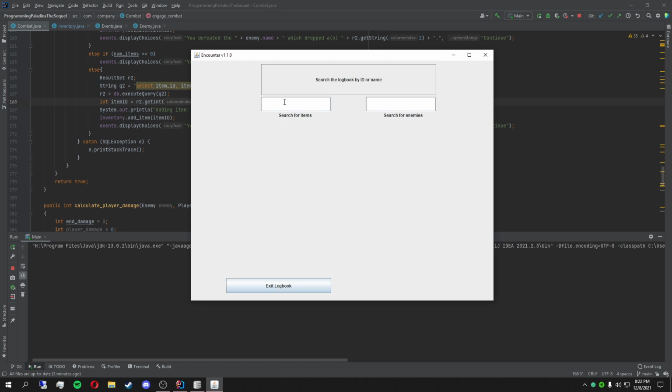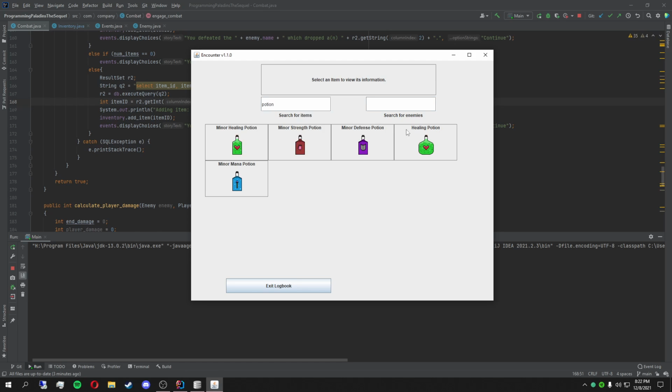You can open the logbook, which, if I want to search for an item, say I want to search for a potion, it'll give me all the information about all the different potions. So say I want to learn about the minor mana potion, it'll give me all the information about that, and that connects straight to the database to pull that information.